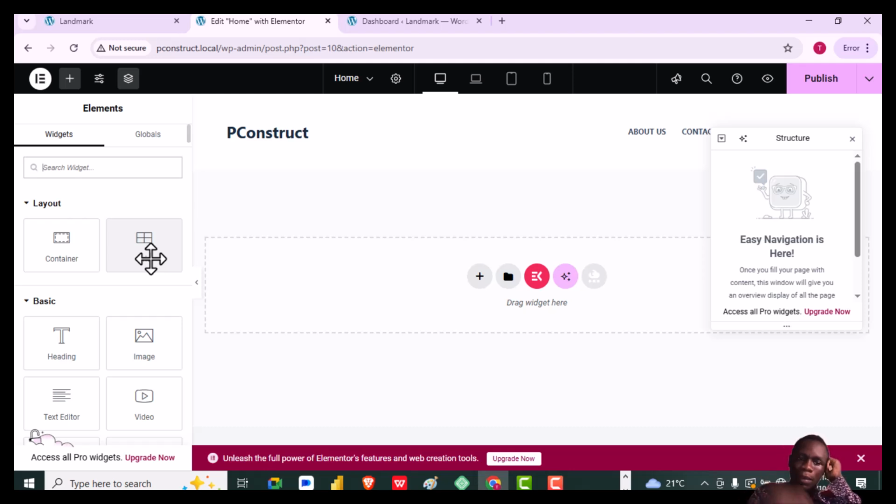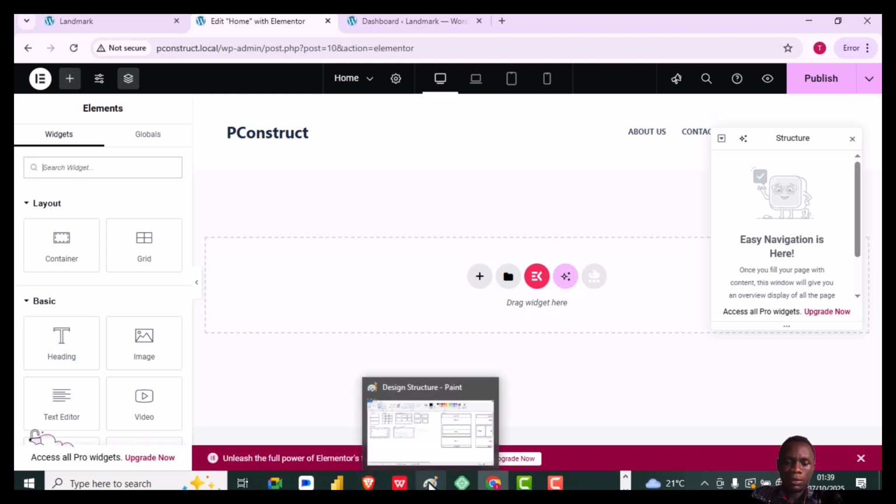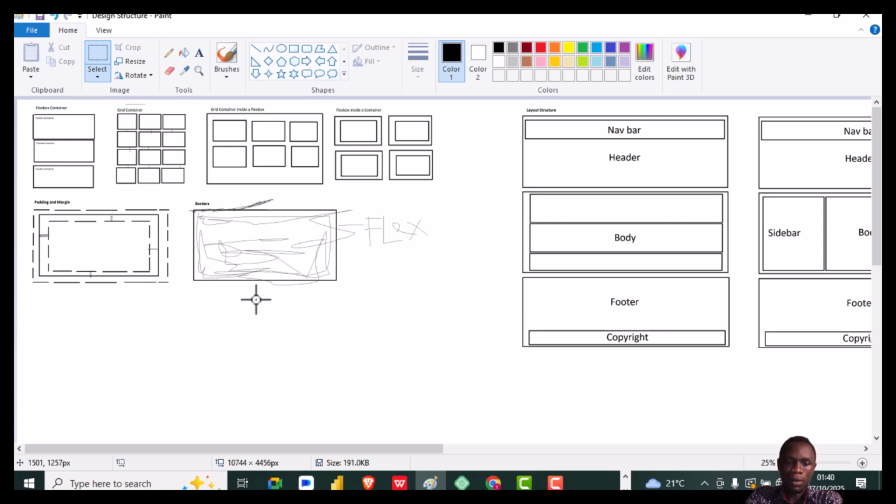Now, both of them are containers. This is called a flexbox container, and this is called a grid container. All right, so what are the differences and what are their use cases? They are different, and I'm going to explain.